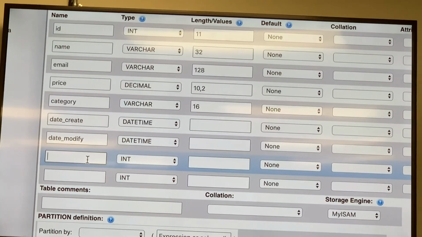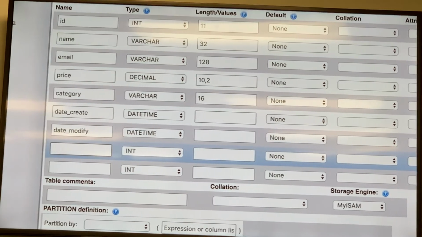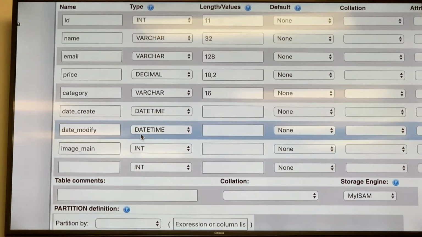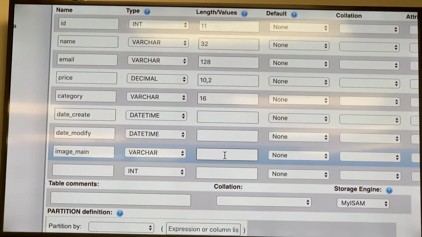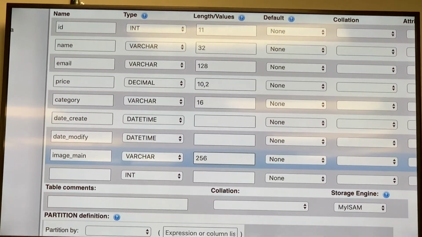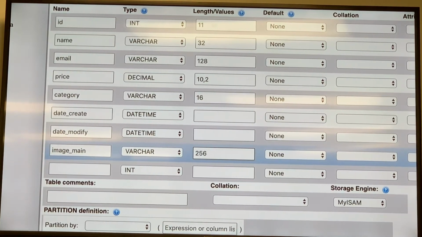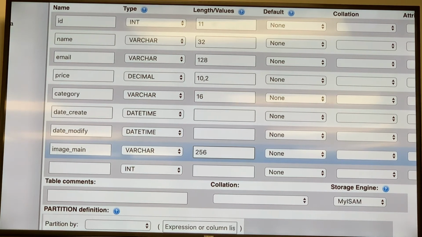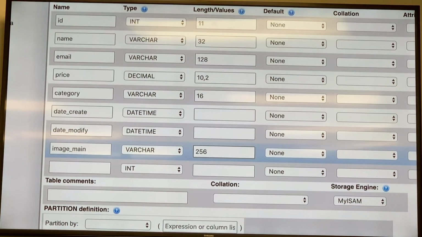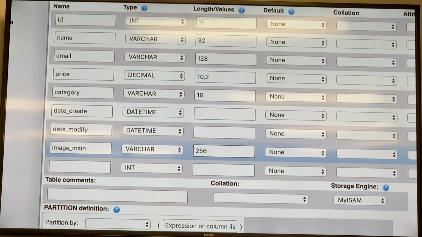Well, we could do like a main image or like an image main. And you guys, I'm just going to make this like a variable character. And I'm going to make this like 256. I actually don't know what this will be, but here's the way I suggest you store images in your database. Don't. If you look up online how to store an image in a database, you'll find a lot of information about blobs and all that kind of stuff, and it's super inefficient, and I don't suggest you do it.